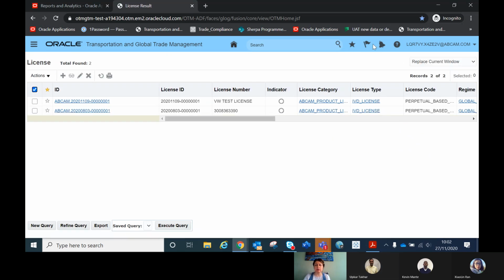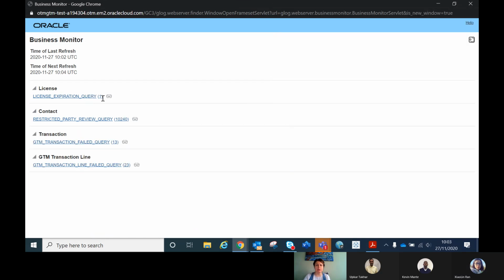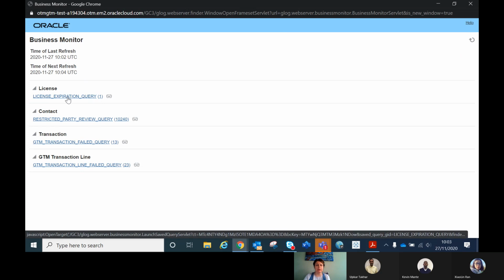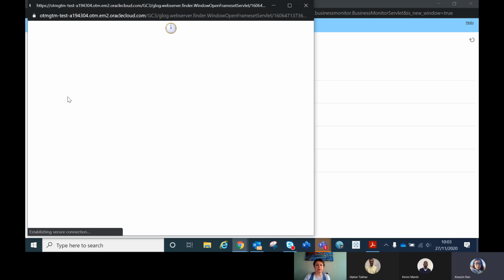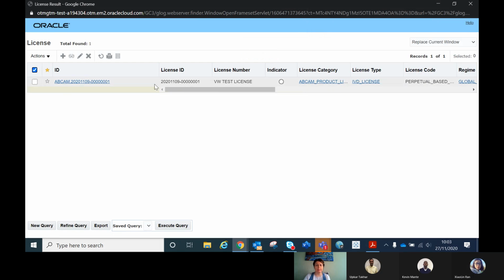Now let's see on Business Monitor. Here you go. I changed the date so that the license is expiring in December, and it straight away changed to 1. So it shows me, okay, you have 1 license that needs to be looked at. If you click here, it brings you back to the page with the license.